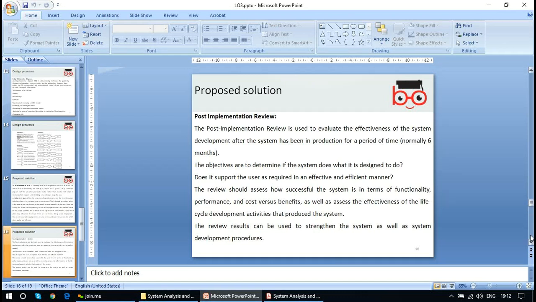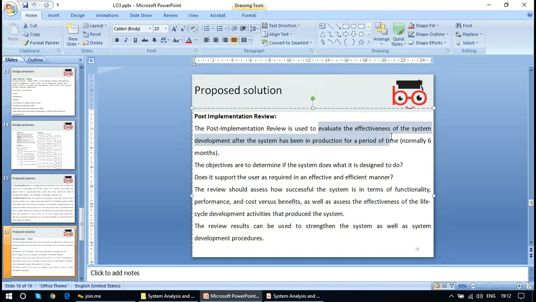Are you clear about the post-implementation review? Could you go over that? It says: to evaluate the effectiveness of the system and development after the system has been in production. So you want to review. Review means you want to evaluate how the system works, in simple words, whether it is fulfilling the requirements or not.